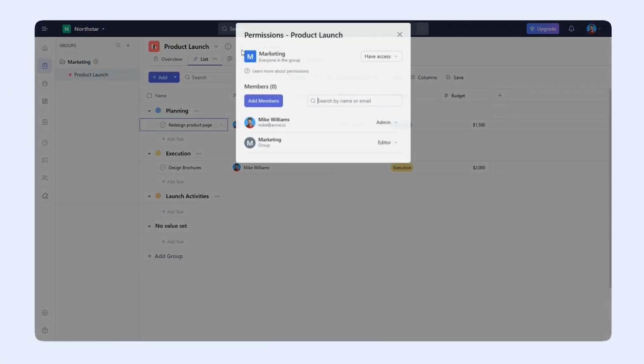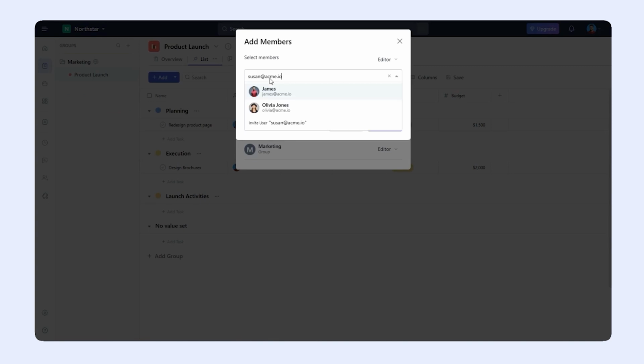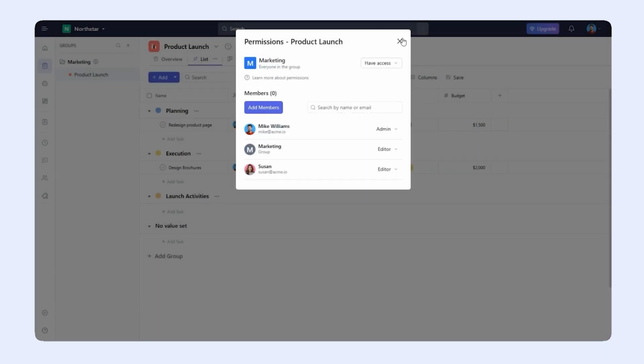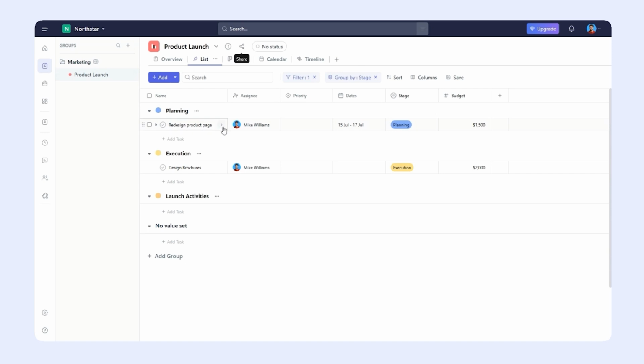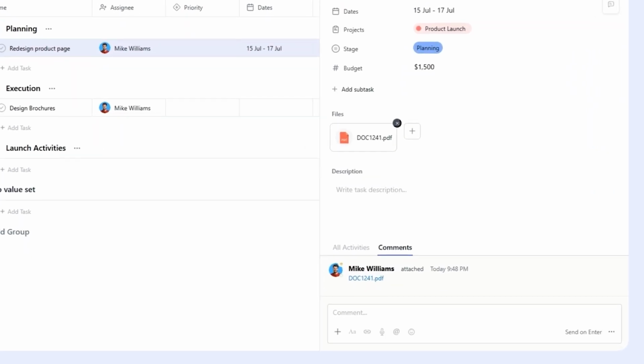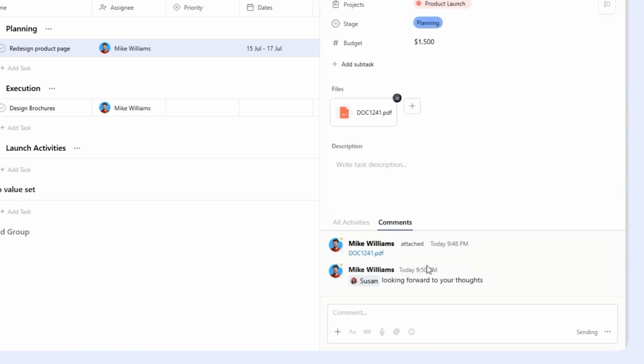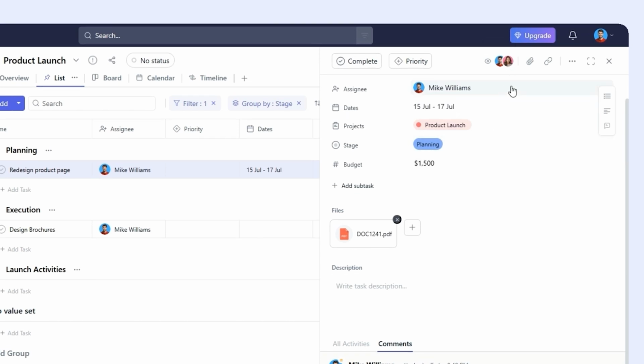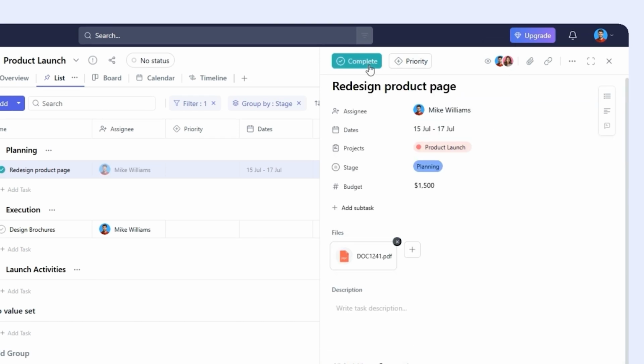Once your project is set up, invite a few teammates. Collaborate on tasks with comments and attachments. Followers of the task would get a notification. Finally, mark tasks as complete the moment work gets done.